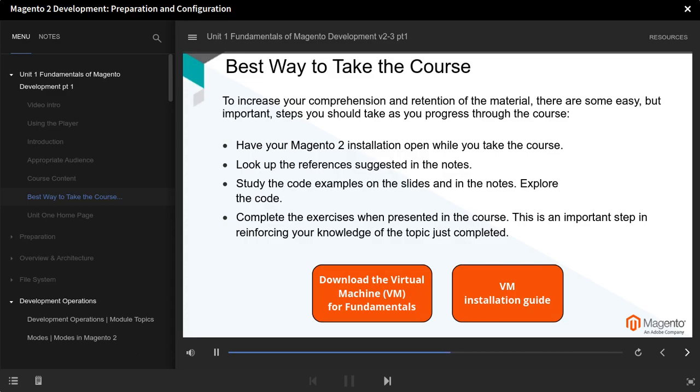Be sure to do all the exercises presented in the course, as these are key learning opportunities and provide practical, hands-on experience with a native Magento 2 installation. These exercises have been specifically designed to help solidify the concepts when presented. This is also why you should complete the exercises when they appear in the course and not skip them to be completed at another time.